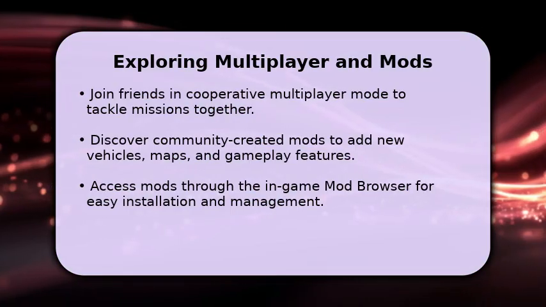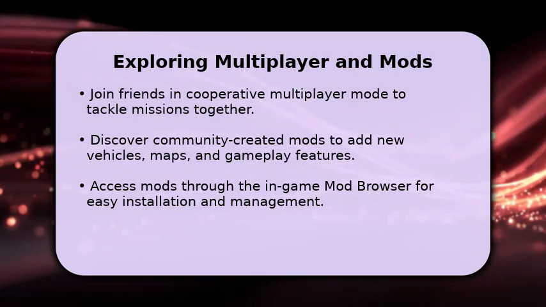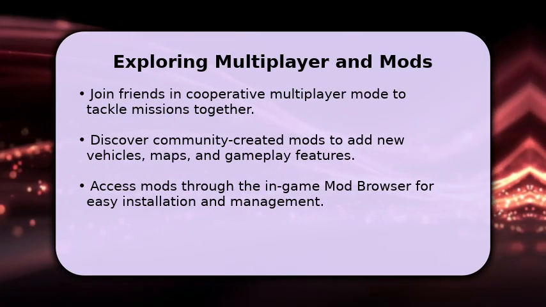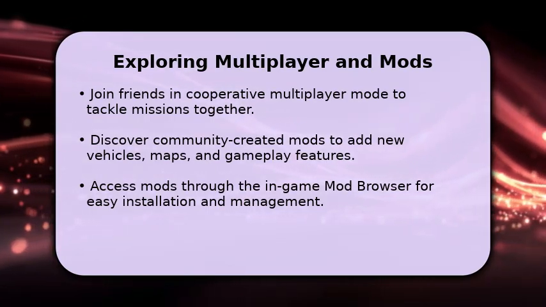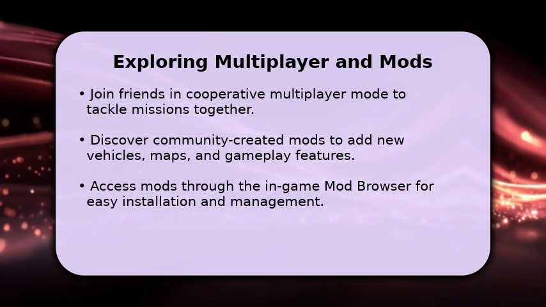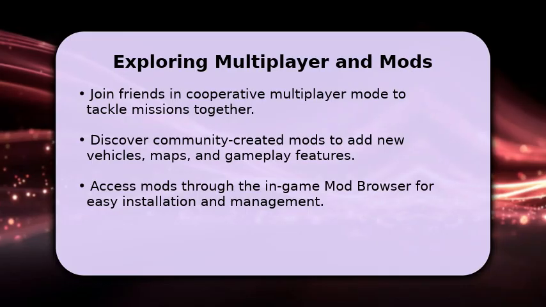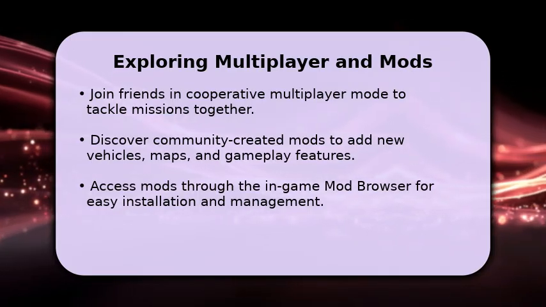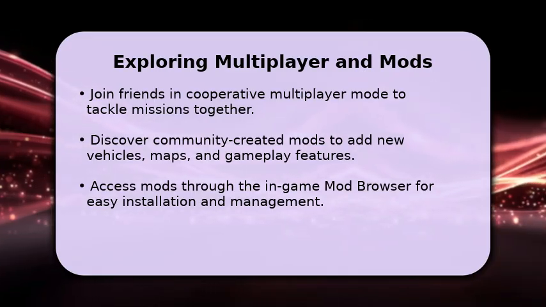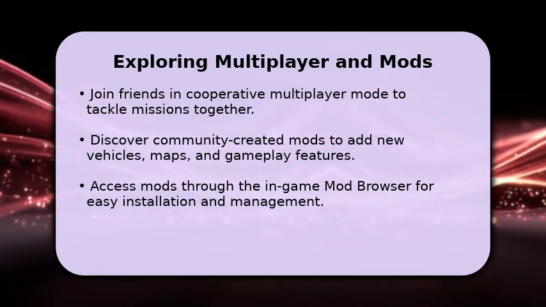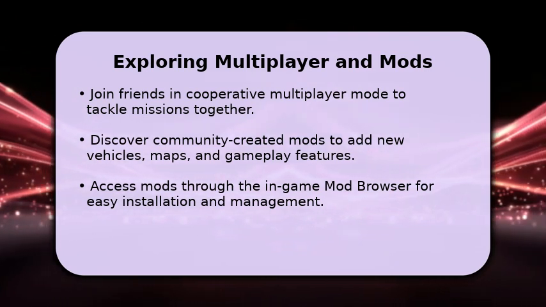SnowRunner offers more than just solo adventures. You can also team up with friends in cooperative multiplayer mode to complete challenging missions together. Beyond that, the game boasts a vibrant modding community. You can explore and install a vast array of community-created modifications, adding new vehicles, expansive maps, and unique gameplay features. Accessing these mods is simple through the in-game mod browser, allowing you to easily customize and expand your SnowRunner experience. Dive in and discover endless possibilities.